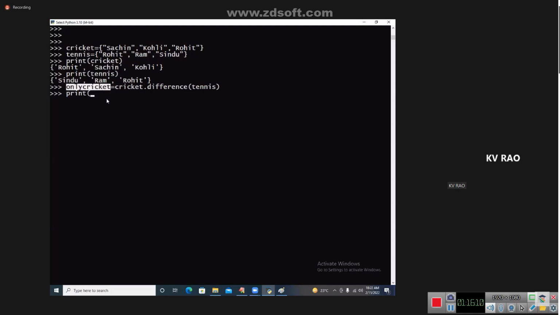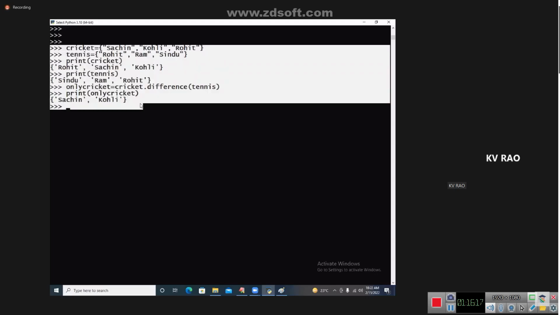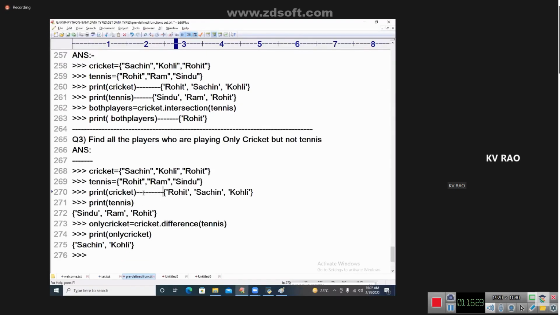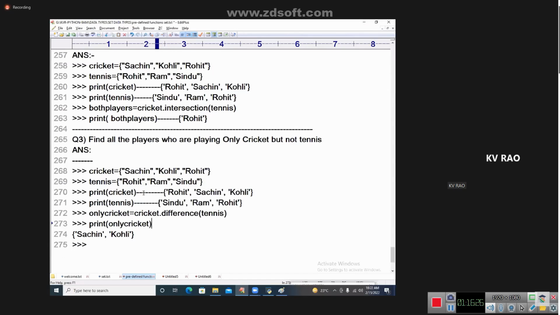This data I will take and place here. So see the data, we are having this type of information. So this is about this part, and other things are also dead easy for you. This is the information we got. So only these players we got like this. So finally we found the players who are playing only cricket.